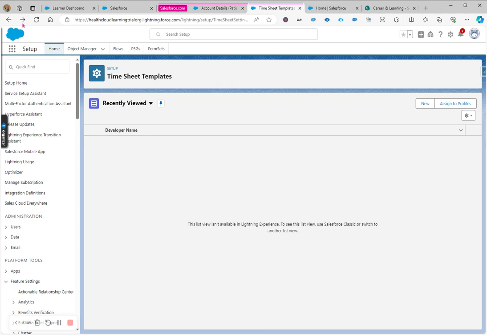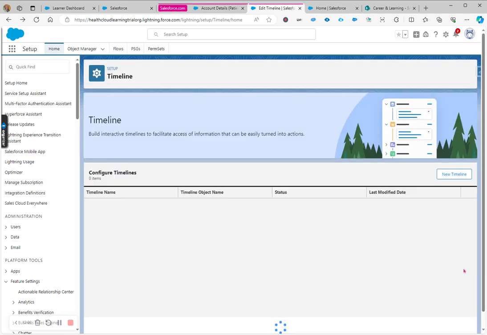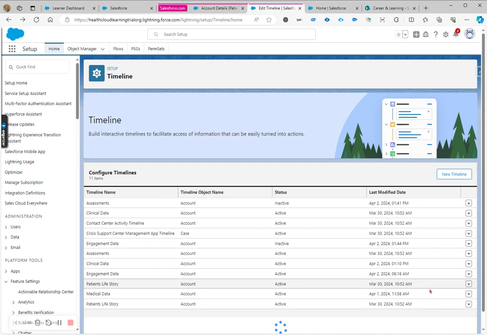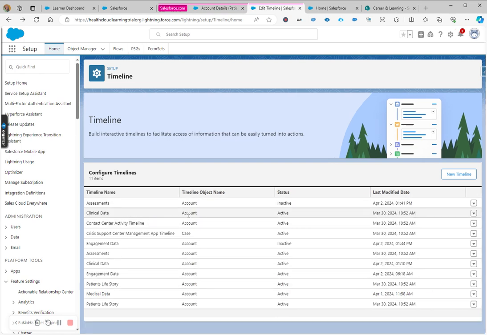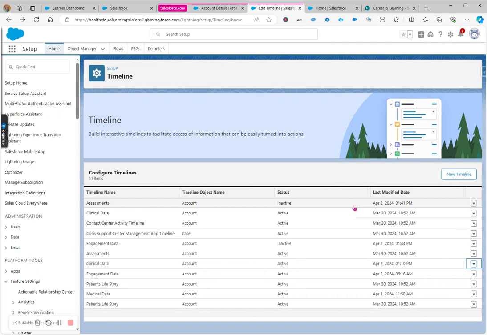So let's see if I can actually edit that one, since I cannot deactivate the other one. Let's try to deactivate this. Okay, for some reason that one could be deactivated, so that now we can actually edit.